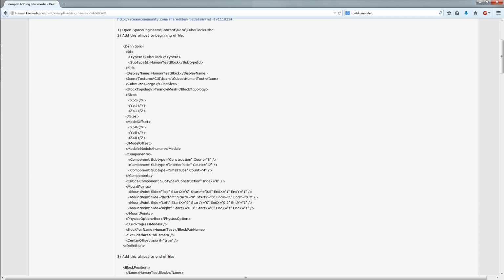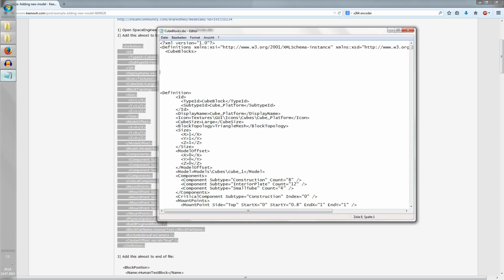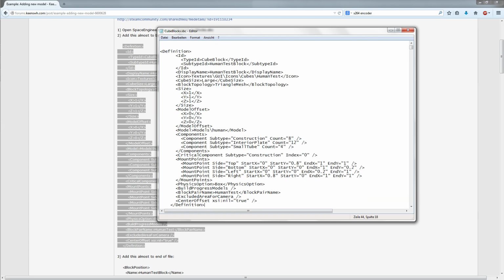We will use this definition right here and copy it, and put it under the CubeBlocks tag. Now this definition defines what is necessary to build our block and where it's placed, etc. So we will first of all not change the type ID. It doesn't matter, I don't really know what it does, but it's a cube block, so we can stick with that.